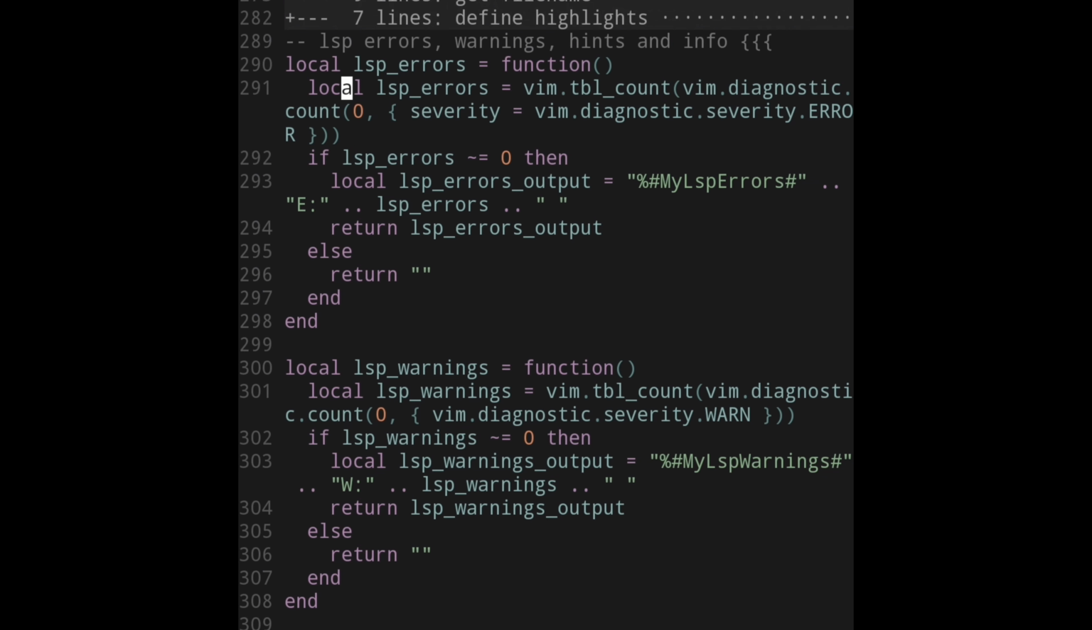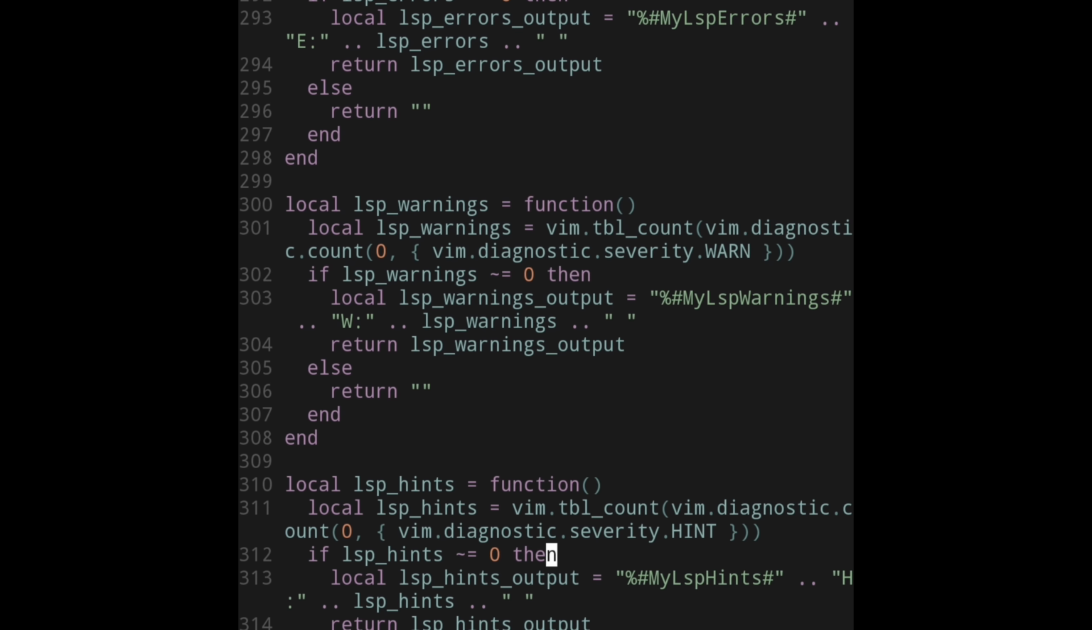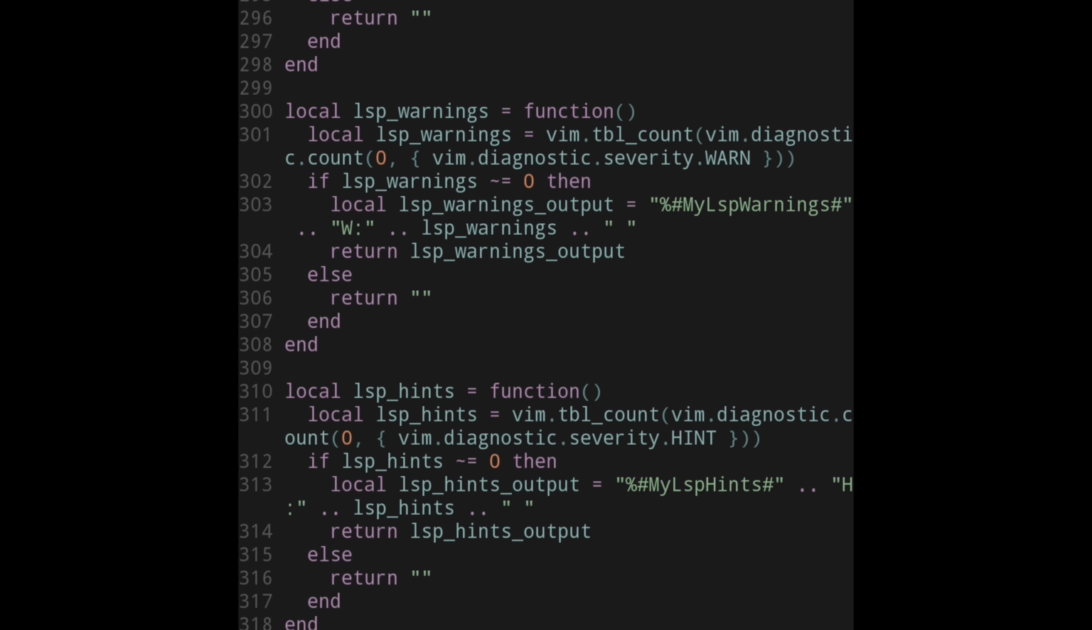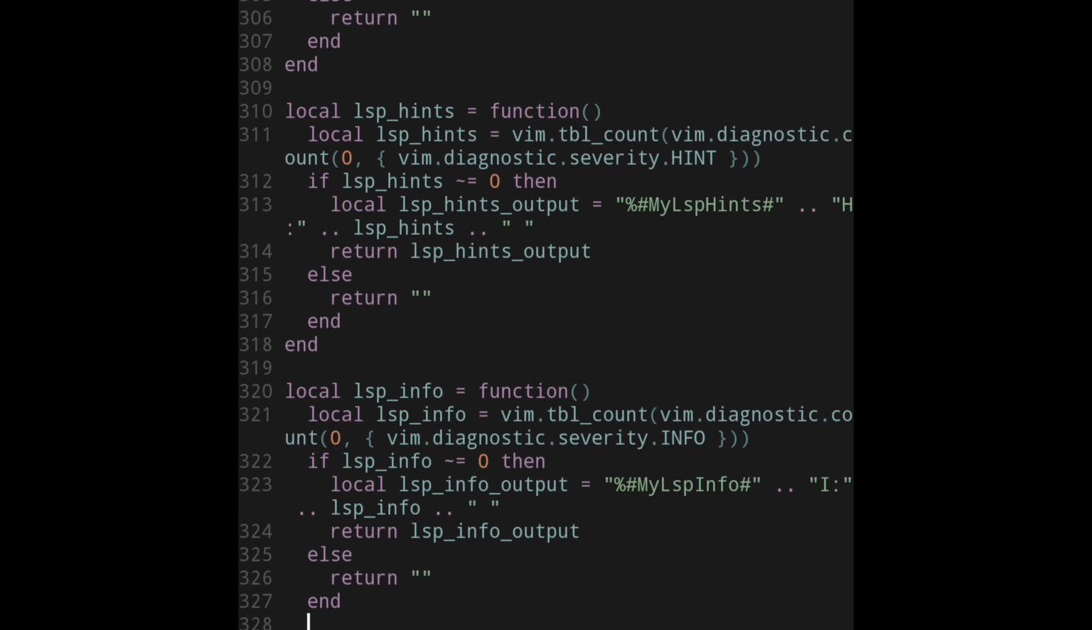Then I am returning values that show the different language server protocol severity levels. The first one is the error, and it uses here the highlight of the red MyLSP errors, and it returns nothing here if it's empty, if there is no error. Now I am repeating the same thing over and over again for warnings, for hints, and for information. I'm sure there is a better way to loop through those.